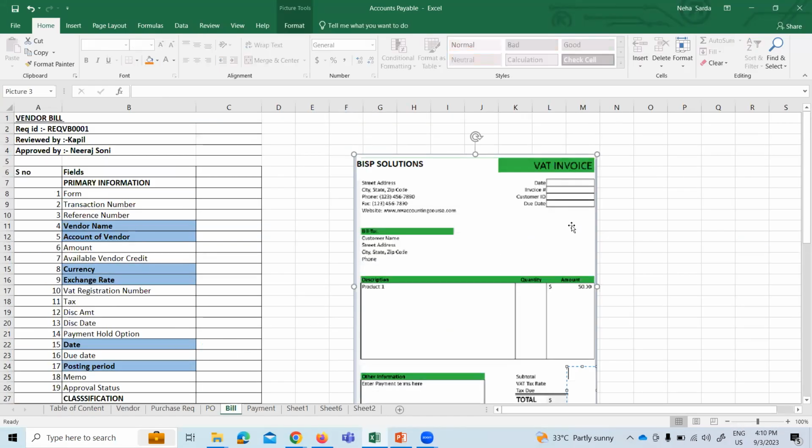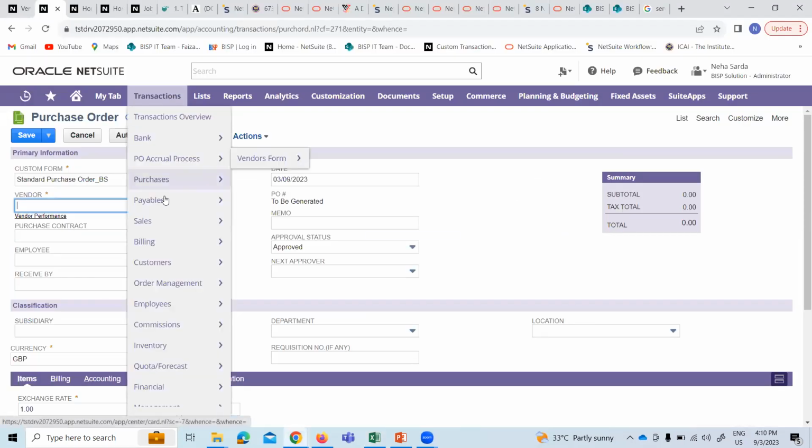Then comes the bill. So this is the bill sample format which they were using in the QuickBooks, and now they want all these fields in the NetSuite. Let's have a look.